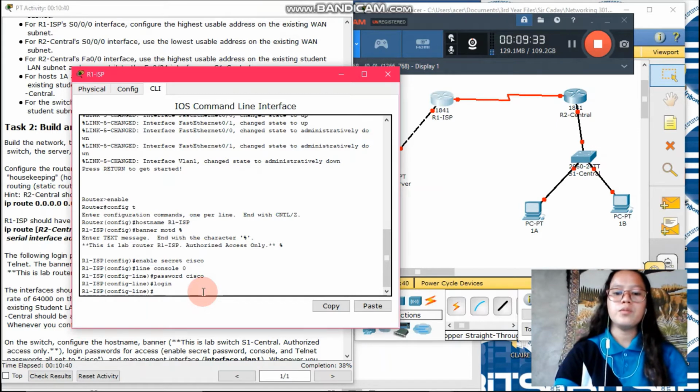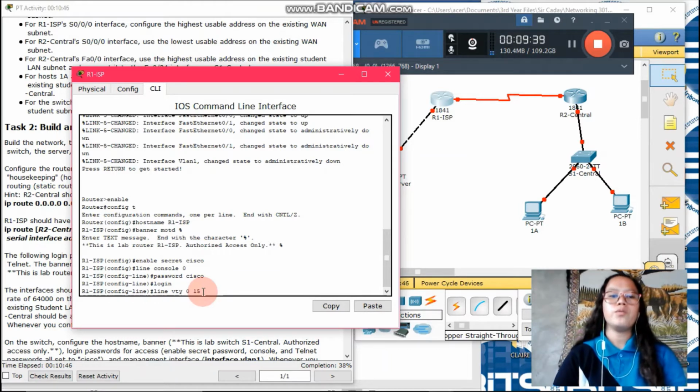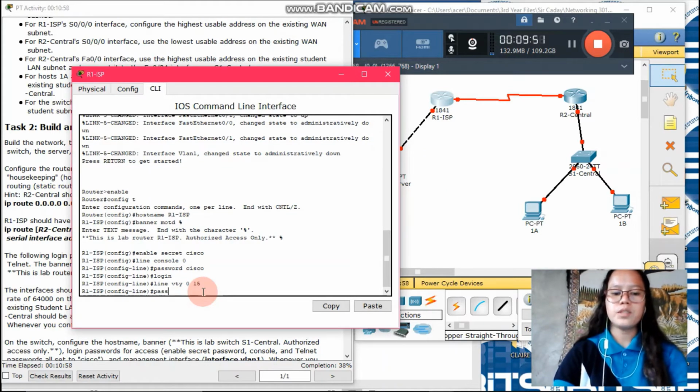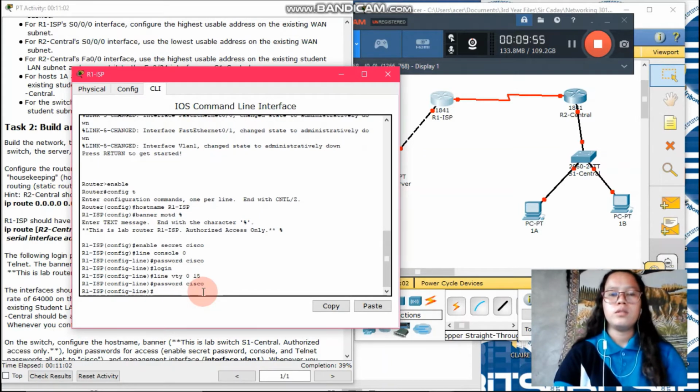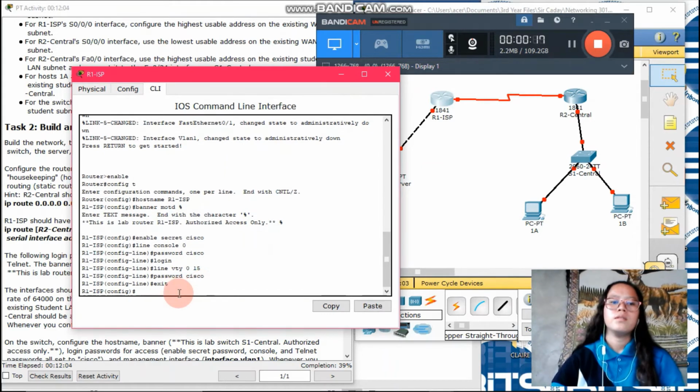The next command will be line vty 0 15. VTY, or virtual teletype, is used to facilitate connections via telnet, with a range of 0 to 15. Then password cisco. After, we're going to exit.